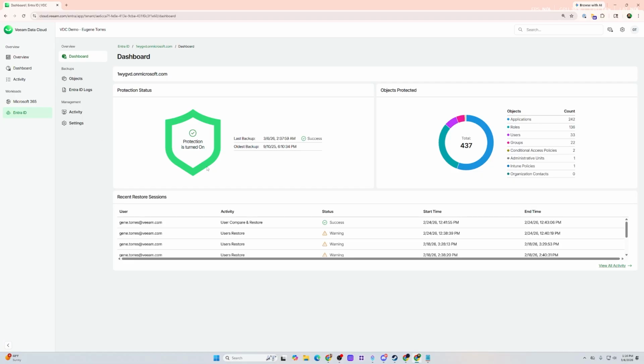We're going to get a protection badge. We're going to get when our last backup and oldest backups were, what the status was. We're going to see a total count of the objects we protect. Today, the objects that are protected by Veeam Data Cloud for Entra ID are going to be your applications, roles, users, groups, conditional access policies, administrative units, Intune policies, and organization contacts, with the addition of your Entra ID logs, which are technically a separate backup that's created.